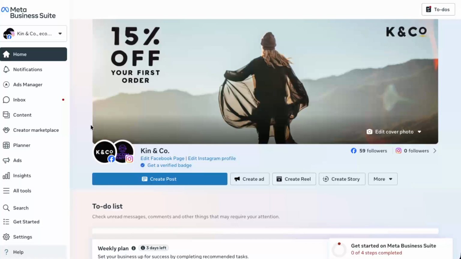Once Meta Business Suite has loaded, you'll be on your business home dashboard. From here, look for the settings option. Depending on your layout, this is usually found in the left-hand sidebar. If you don't immediately see it, try scrolling down the menu a little until you spot settings. Go ahead and click on that to open the main settings area for your business.